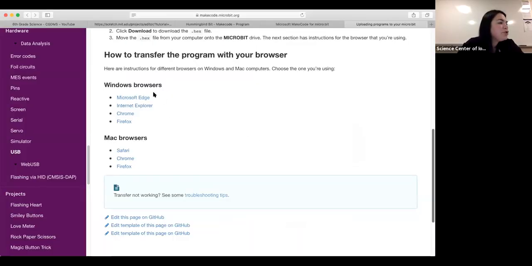Okay, how to transfer the program based on, this is also very important, which browser type you have, and which one you're using. So if you click on this, if you're using Firefox or you're using Internet Explorer, it will walk you through the process of how to set that up. So really important step that sometimes if you don't do that, it gets very frustrating because then you don't know how to send it to your micro:bit.